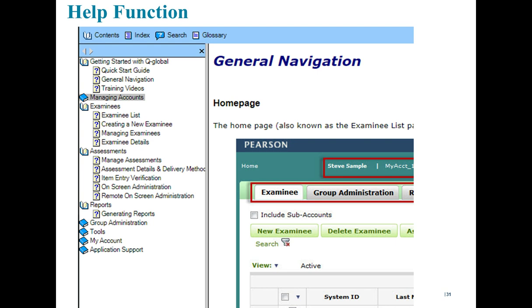And I don't know about you, I'm old enough to remember when there wasn't much technology, so I kind of feel like an immigrant in this technology world. So when I'm dealing with a platform like Q Global, when I first started learning it, it was very helpful to have a very comprehensive help section.